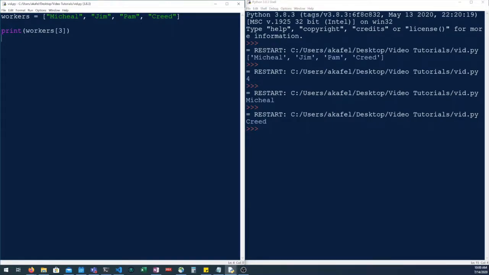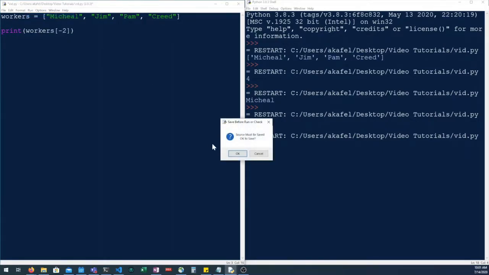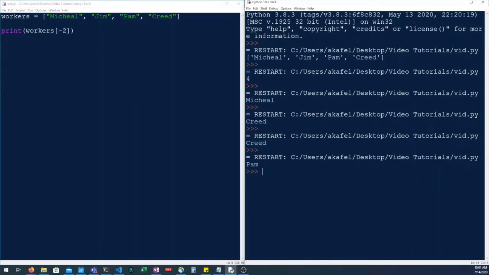And we can also do some reverse indexing with lists. So if I did list -1, see what that prints out. That's going to print out Creed because it's indexing in reverse. So the first one in reverse would be Creed. And then if I did -2, it's going to be Pam. And then -3, -4. That's how reverse indexing works with lists.